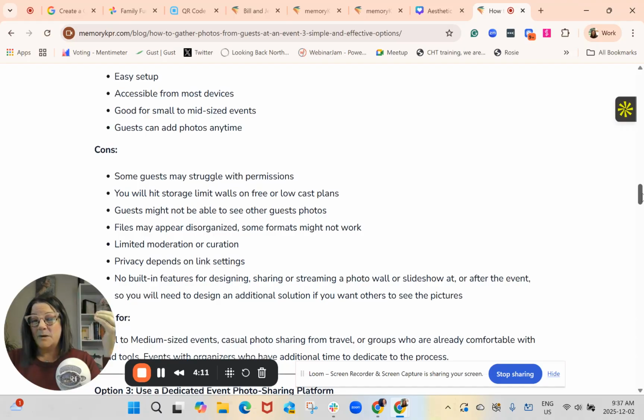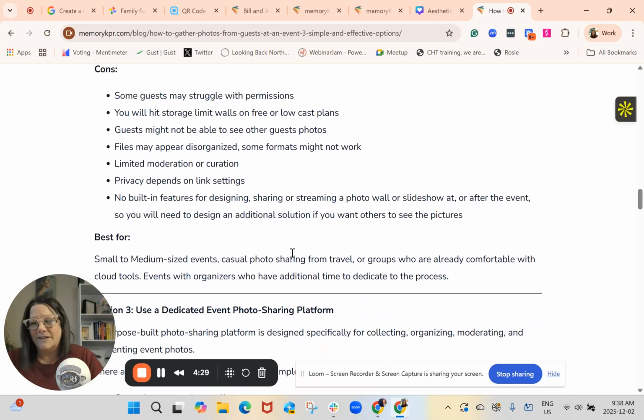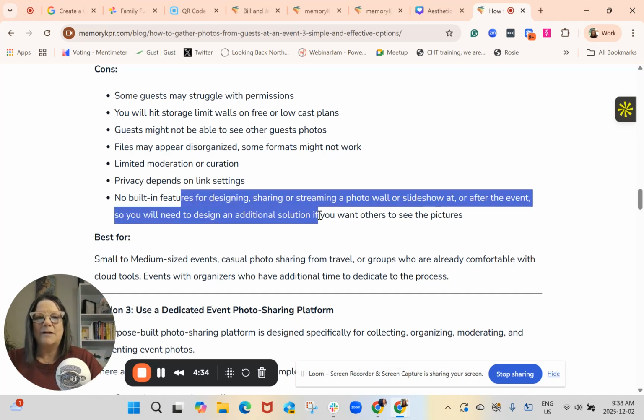You may hit a limit wall, so you might want to make sure you have a good amount of storage so that you don't have guests who are not able to share their pictures with you. The guests might not be able to see other guests' photos, and files may become pretty disorganized. The other thing, of course, is there are no built-in features like the dedicated event platforms. So, streaming a photo wall or a slideshow, these are things you're going to have to download and create yourself if you want to use that content for anything.